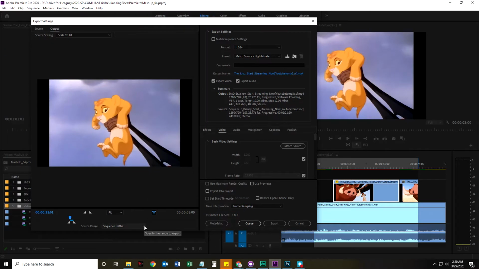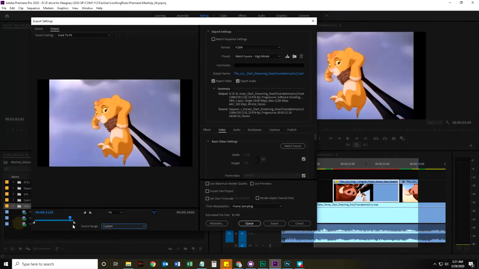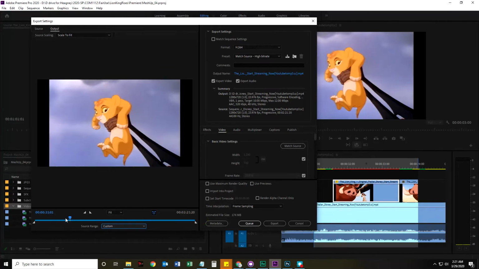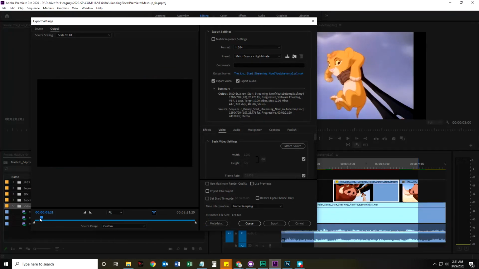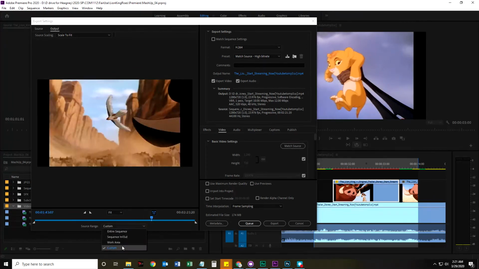So how do we stop that? Well, we could click that little drop down and choose to export the entire sequence. There. Notice something changed. This blue line here changed. Now, if it was Sequence In to Out, you could have also just dragged these little triangles until it's the beginning and the end right there. And there we have it. And of course, we can preview what's going to be exported by dragging the playhead here. So right now it says Custom.